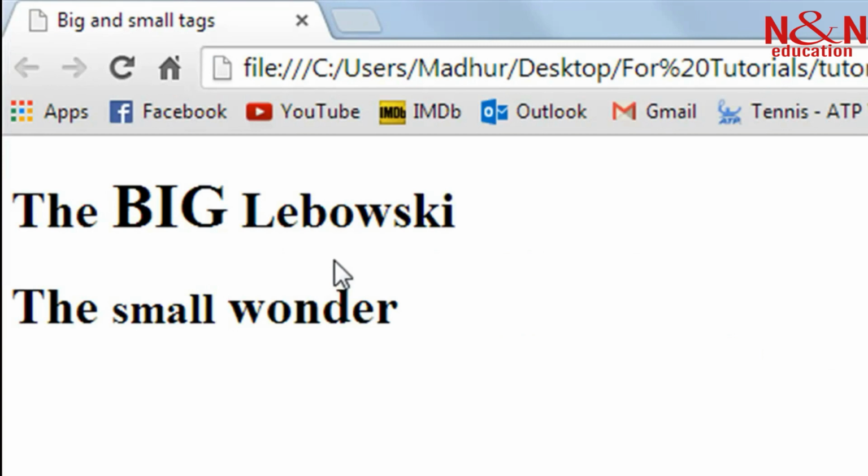And when we take a look at it, we see that "The" and "Lebowski" in the first paragraph have the same font size, whereas the word "big" is slightly bigger, so it's one size greater. And in the second sentence, on the other hand, we have the words "the" and "wonder" with the same font size, and the word "small" is slightly smaller than the other two words. So this is about the big and small tags, and I hope you guys had fun watching this tutorial.